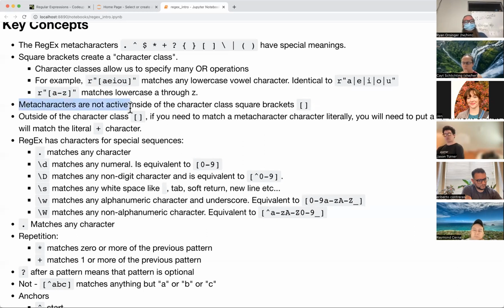So another nice thing to know is if you need to look for meta characters, like the actual literal star, period, question mark, throw those characters in the character class and their special powers go away. And you match those literal characters. There are other ways of matching those literal characters, but this is one of them.